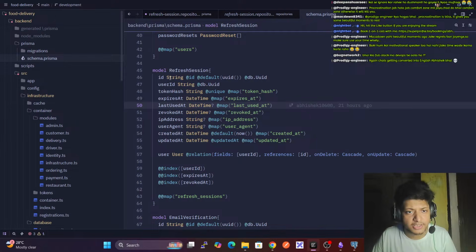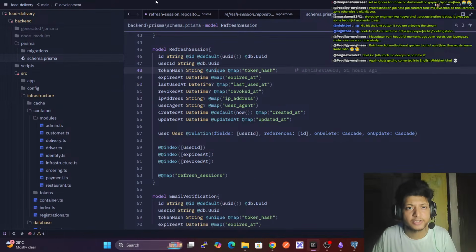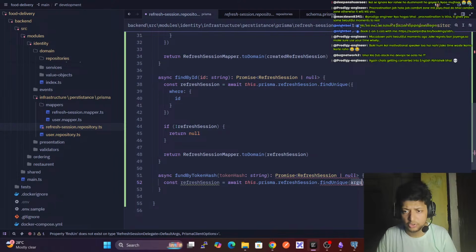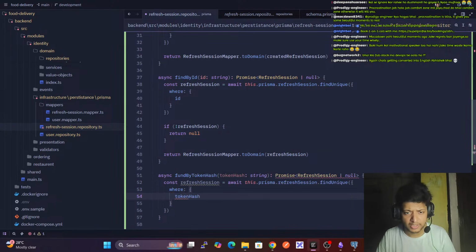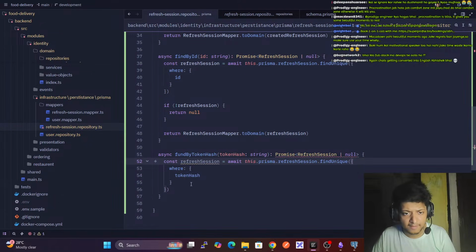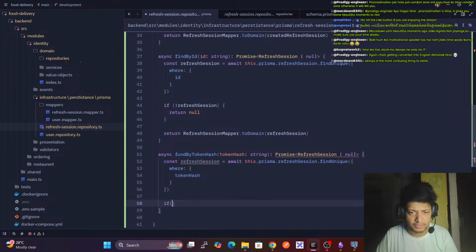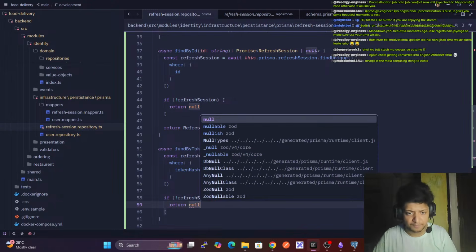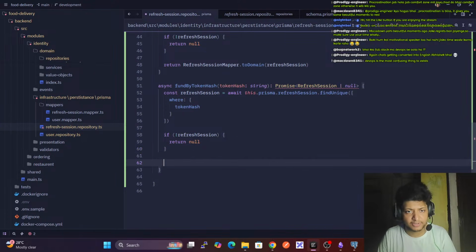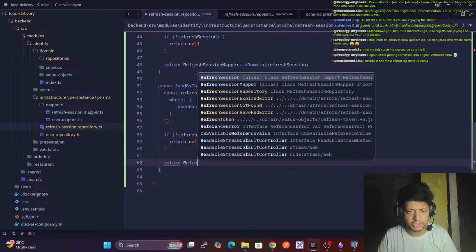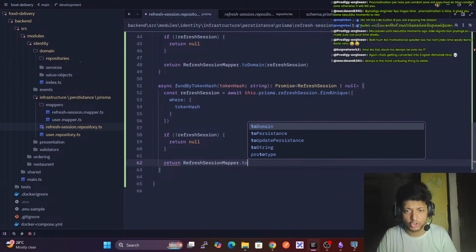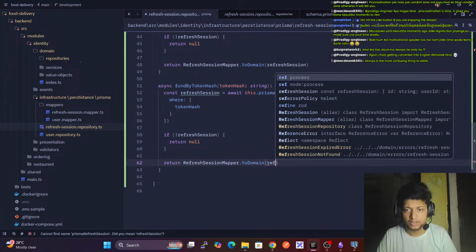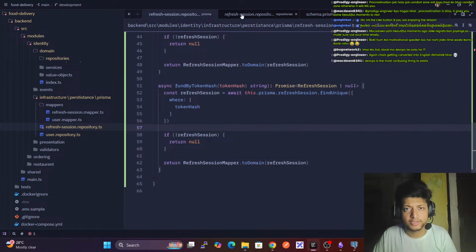Hold on, this token hash is unique. Yes, it is unique. So here findUnique where tokenHash. Okay, and so here we're going to say that if there is no refresh session, we're going to return null. Okay, and if there is a refresh session, we are going to return refreshSessionMapper.toDomain(refreshSession). Okay, we got this.